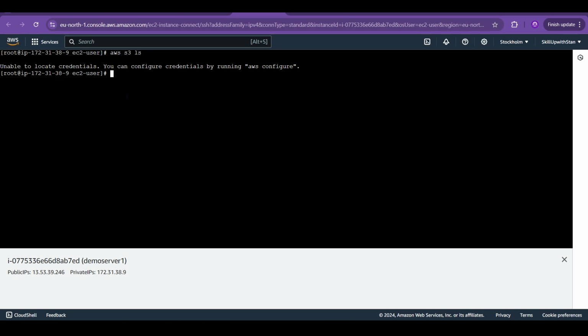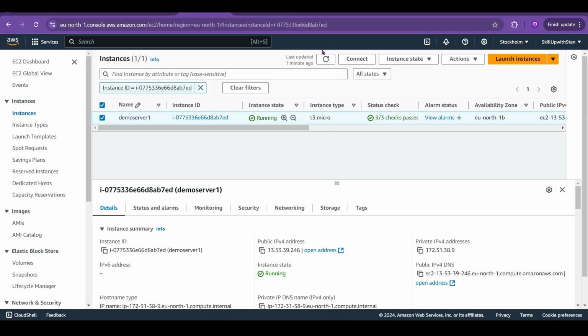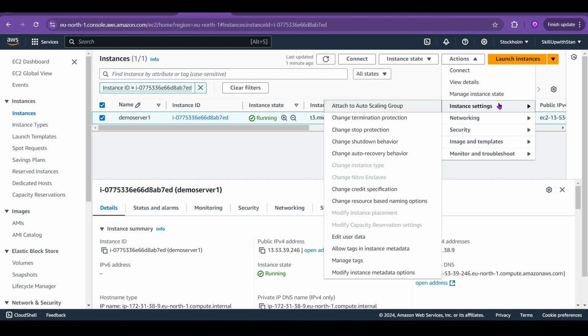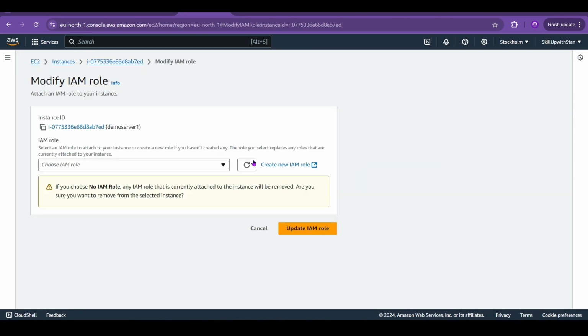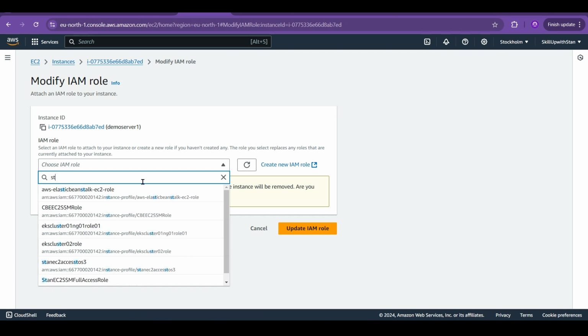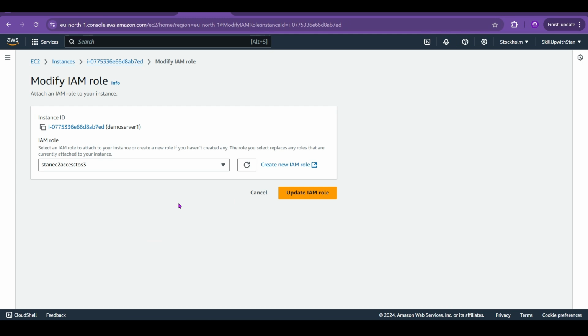So there are two ways of doing it. One, I can programmatically configure the credentials using the AWS configure command, and I can access it. Or else I can go to the Actions here for that EC2 instance, go to the settings where I can attach it, right? Under Security, you have Modify IAM role. Here in the drop down, you can search for what I have created, EC2 access to S3, right? This is what I have created, and I can update the IAM role.